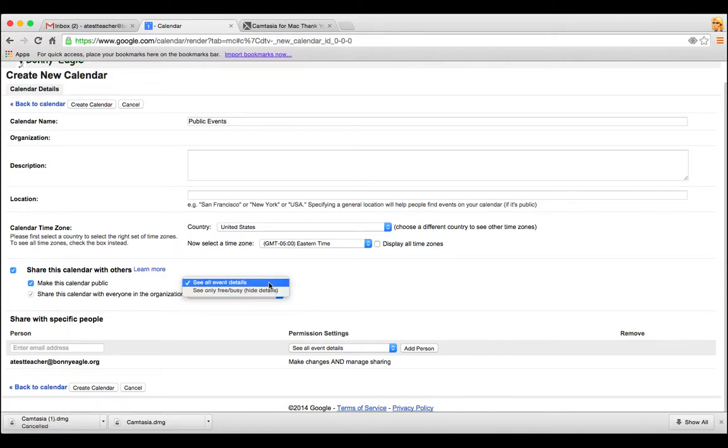So if you did this, then if you had attachments and everything on your event, they'd be able to see it all. If you did this, they'd only be able to see that from 7 to 8 o'clock you were doing something on that day, but not sure what. So the best one to choose would be see all event details. And then do you want anybody else to help you maintain this calendar? If you do, you can add them now. Give them make changes to events access, put their email address in here, and add the person.